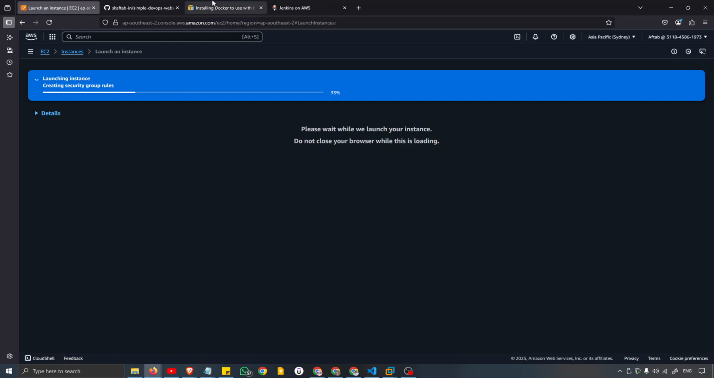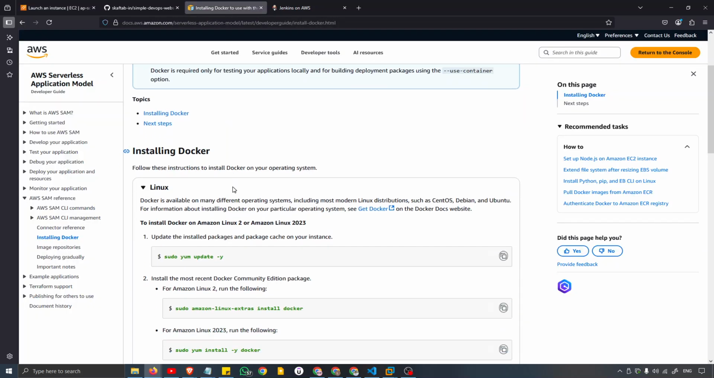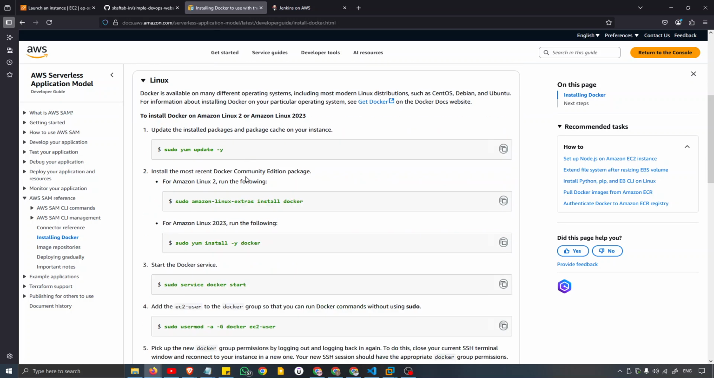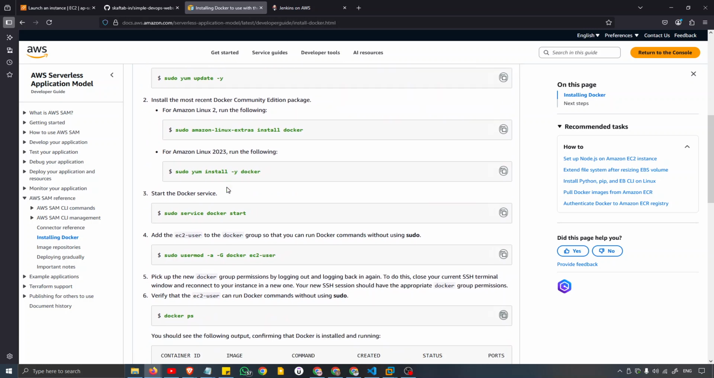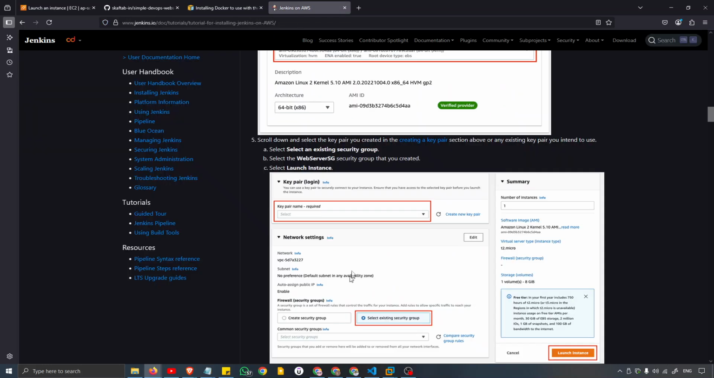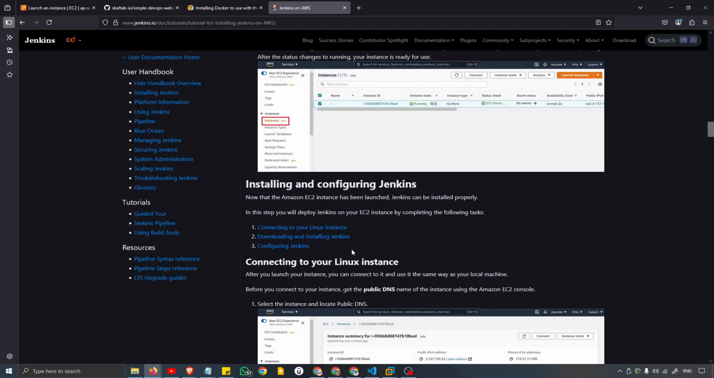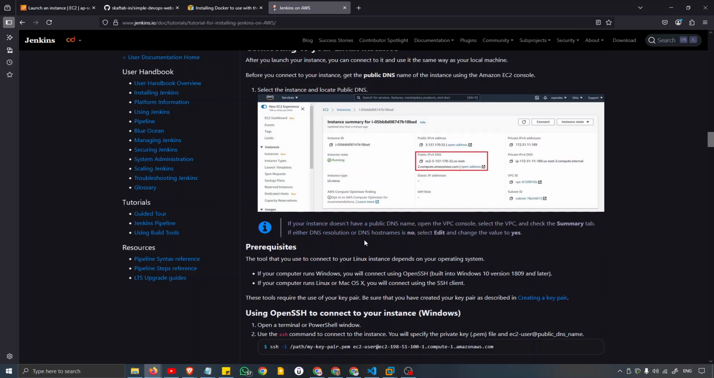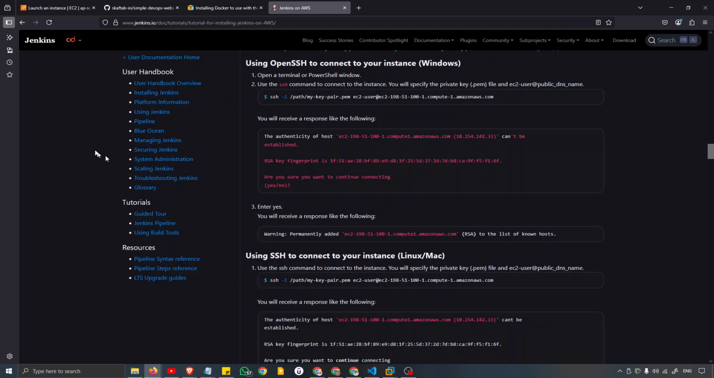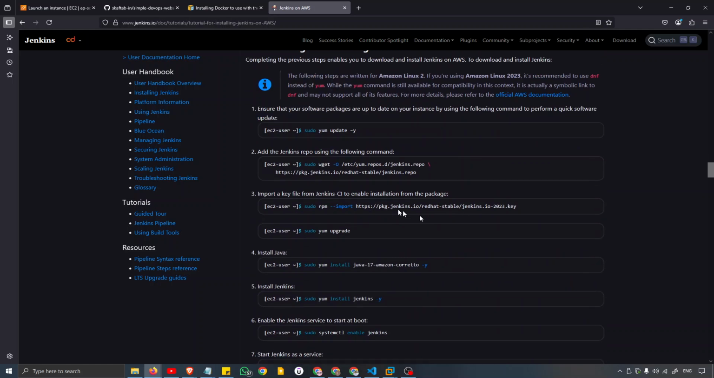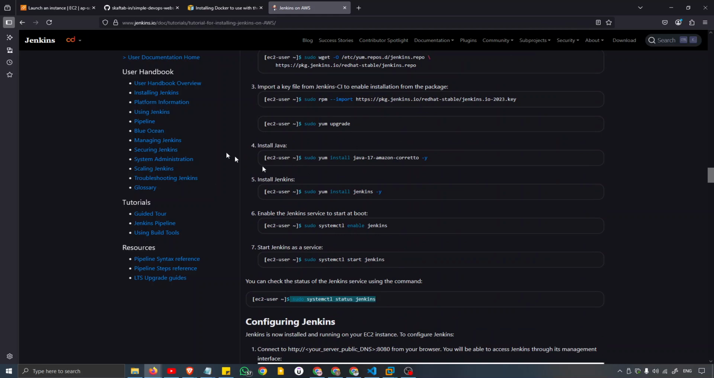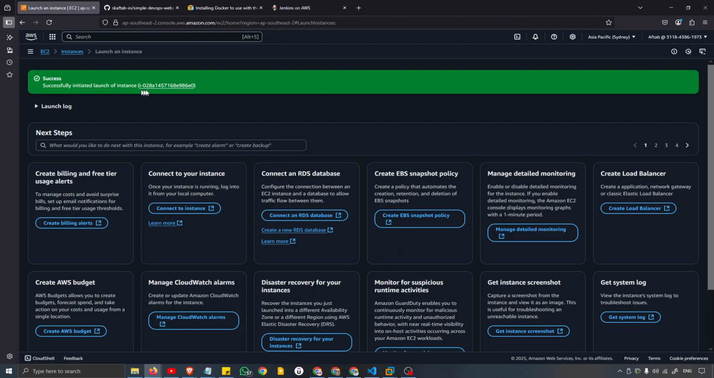This is the official documentation provided by AWS to install Docker, and here are the commands which I'm going to execute on the EC2 instance. For the Jenkins installation, we also have the official Jenkins documentation, and here we have the complete commands to install Jenkins. Let me check, it is provisioned.